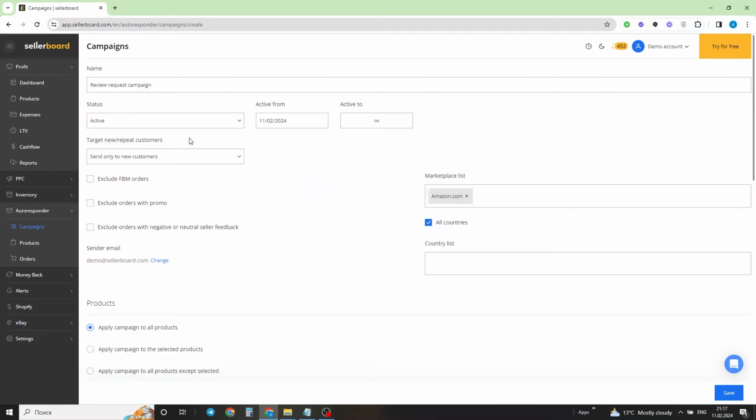All right, so then you have some advanced targeting options that you can apply to your campaign. The first one being whether you want to target only repeat customers or new customers or both of these segments. So you can choose that. Then you want to see whether you want to exclude your FBM orders and send out the review request emails only to the FBA orders, or maybe you want to exclude your orders with promo where a coupon was applied, or you can exclude the orders with negative or neutral seller feedback also.